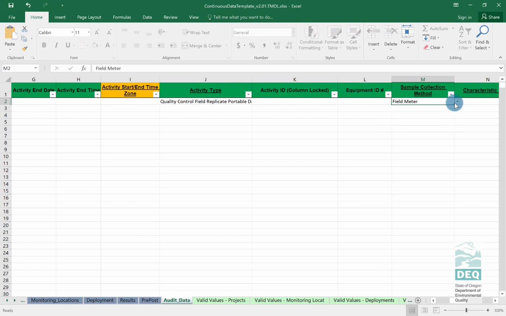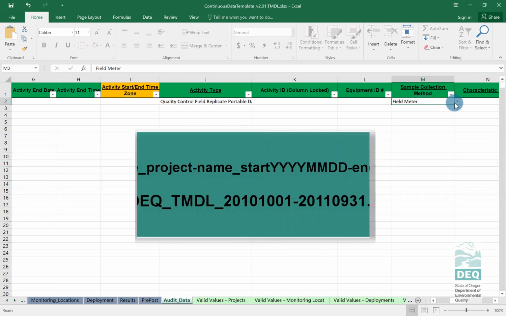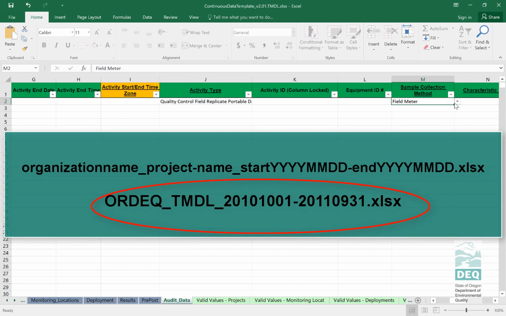Once you have entered all of your data, the template can be saved using the naming convention of organization name_project name_start date end date.xlsx. Here's an example of a saved template name.